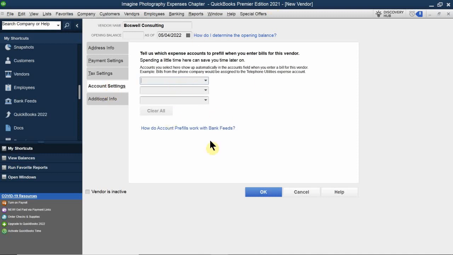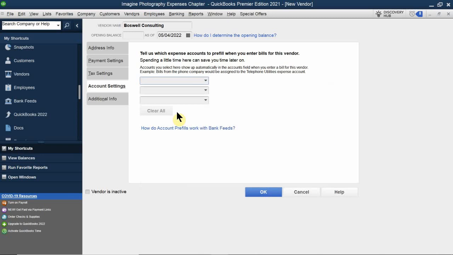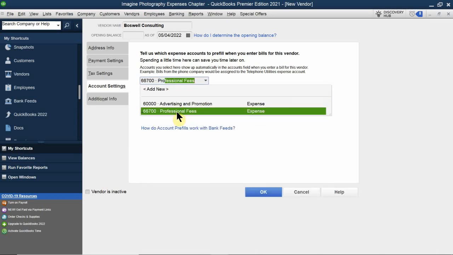This is so that every time you type in Boswell Consulting, it's going to automatically assume that this must be an expense. Now, what kind of expense? That's where we can say this is for professional expenses. Now, watch this. When I type in PRO, all of a sudden, it's starting to fill in the blank for me. It's saying, are you trying to look for this account? So that's the beauty of QuickBooks: the more information you put in here, check this out.